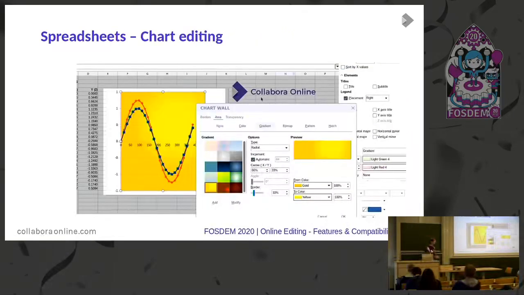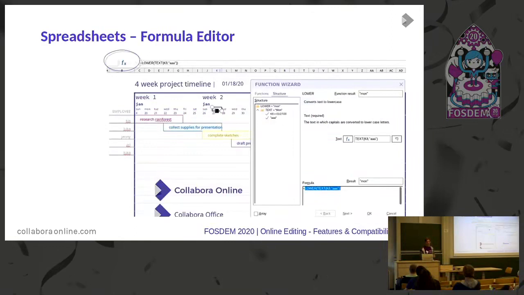editing of charts, it's available both in the sidebar on the right. You see you can set properties, but you can also launch the dialogues to do various things. And the last thing for the spreadsheet is the formula editor, similar to what is available on the desktop, but it allows you to choose formulas. It allows you to look into the structure, find errors, combine functions, etc.